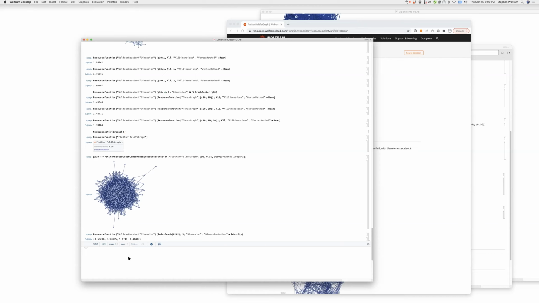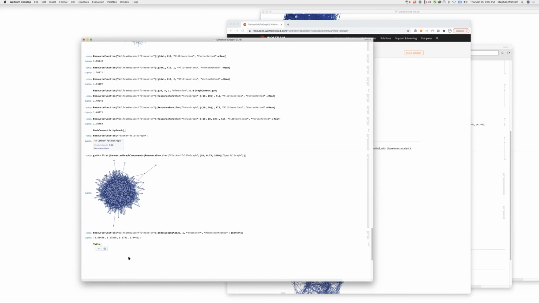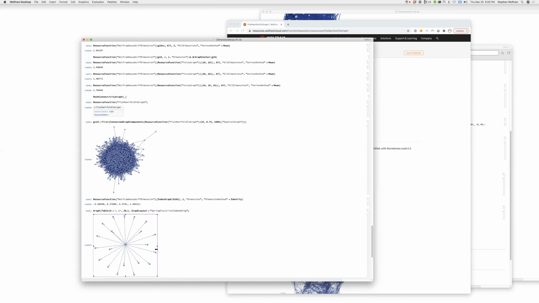Now, if we go to the second level out, so if we say, table, i goes from 0 to 20 or something, and graph of that. Okay, so that's our first approximation.